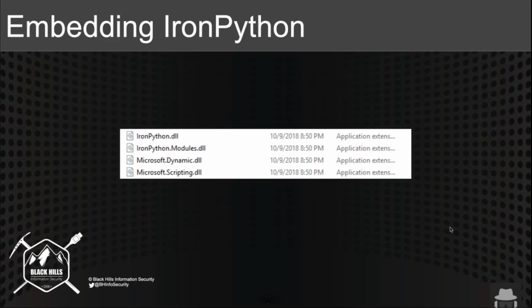These are the DLLs: there's IronPython.dll, IronPython.modules.dll, Microsoft.Dynamic, and Microsoft.Scripting. If I recall correctly, those two Microsoft DLLs are signed. Don't quote me on that, I have not checked that, which is kind of dumb of me, but I'm pretty sure those are signed. The IronPython and IronPython modules DLLs are not. So when you embed an IronPython engine, at least within a C# binary, these 4 DLLs are required.